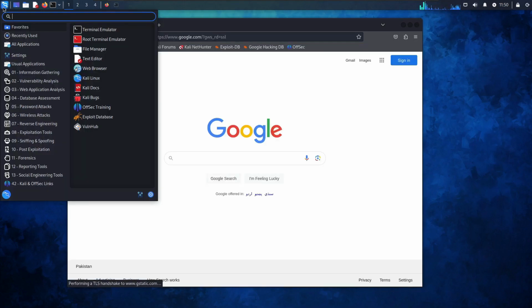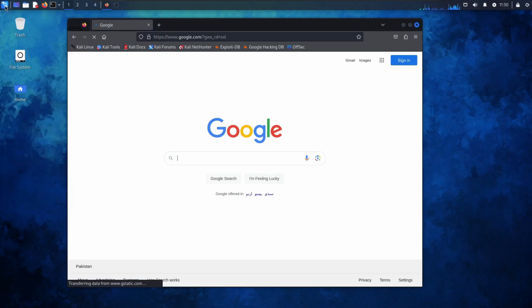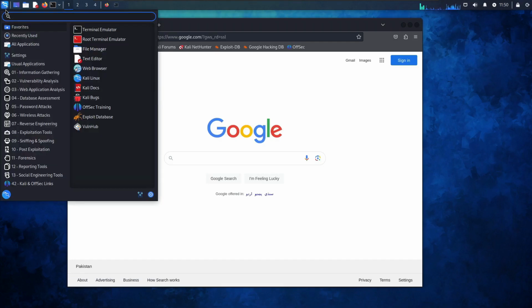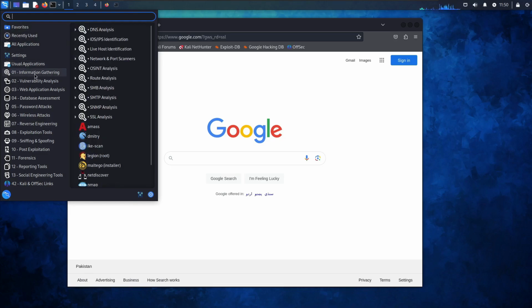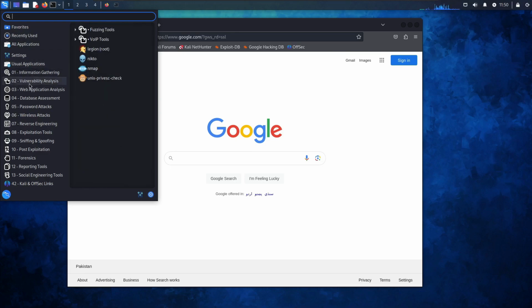Okay, after that, we have this menu in which you will be able to see all your installed applications. In all applications, you will be able to see all the applications. Here we have penetration testing tools for information gathering, and we have tools for vulnerability analysis. Similarly, we have web application analysis tools, database assessment, and password attacks for password cracking, online and offline passwords, like on Wi-Fi, so many other things, Hydra, etc.